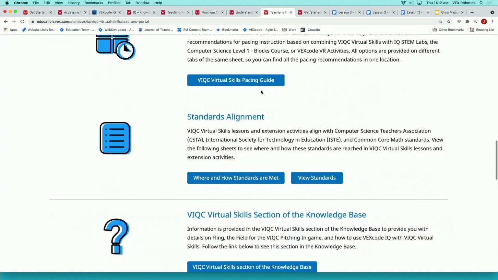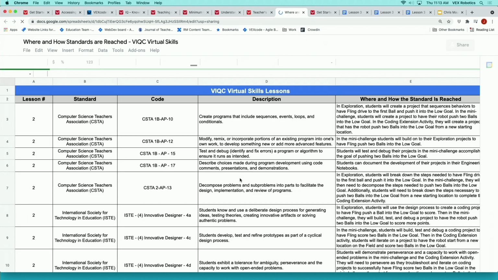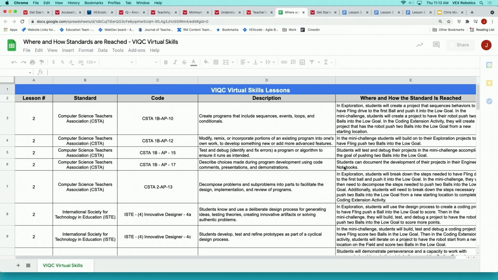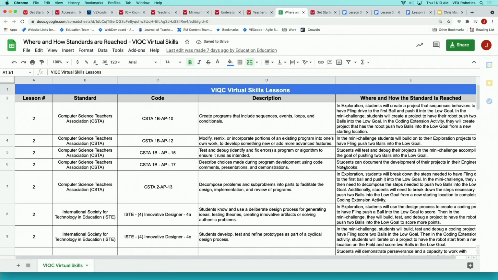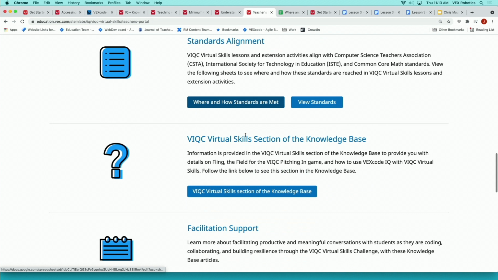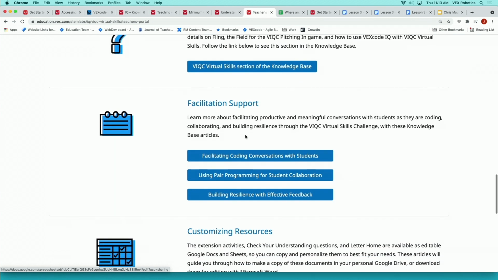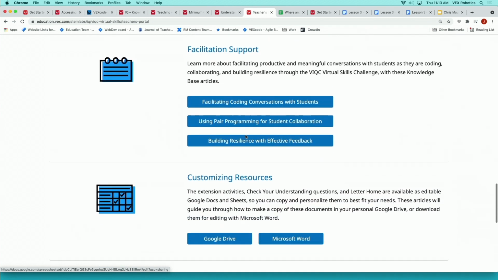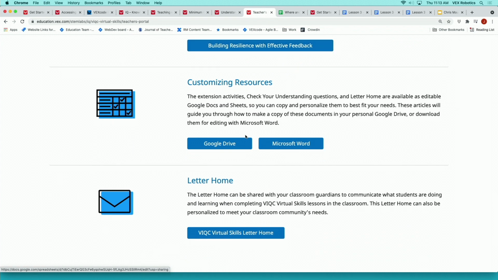Obviously, standards alignment is very important. We have the documents here that show you the standards alignment, but not only just show you the standards alignment, but show you how those standards are actually reached in these lessons. So we teach some really nice computer science with these lessons. All of that is shown here for you. The section of the knowledge base that I showed you, more facilitation support, and also customizing resources.